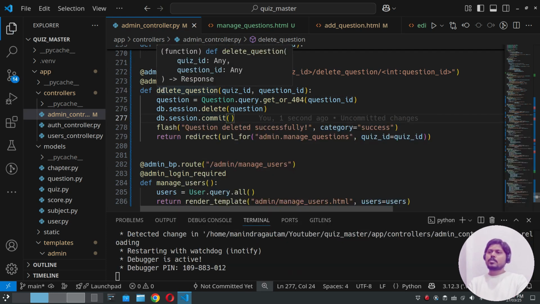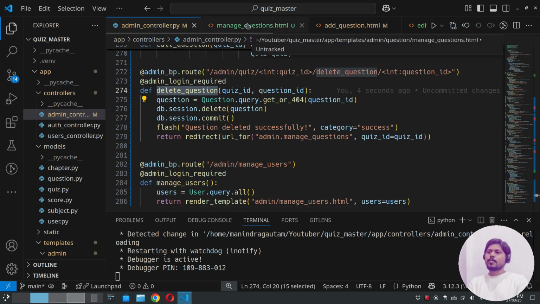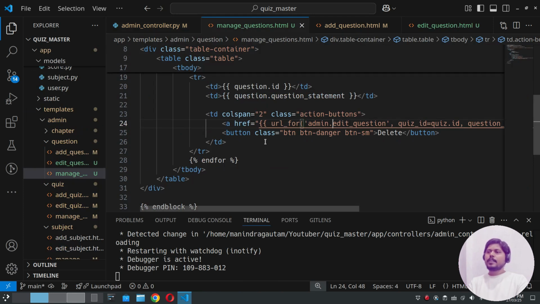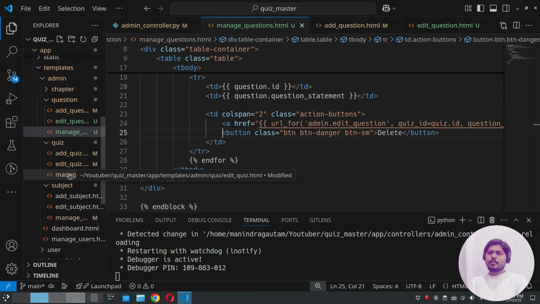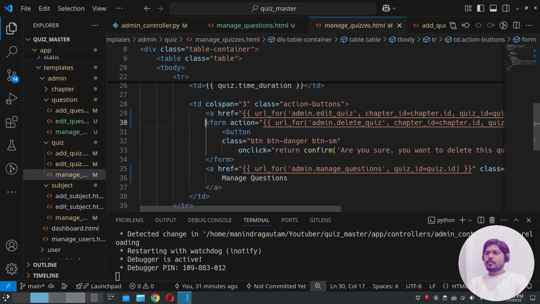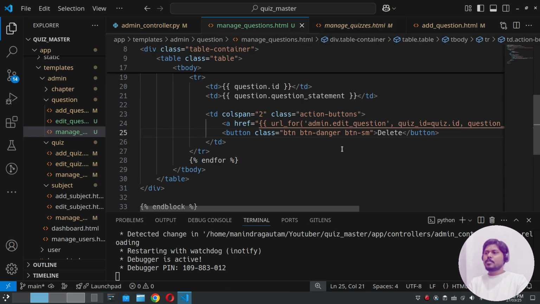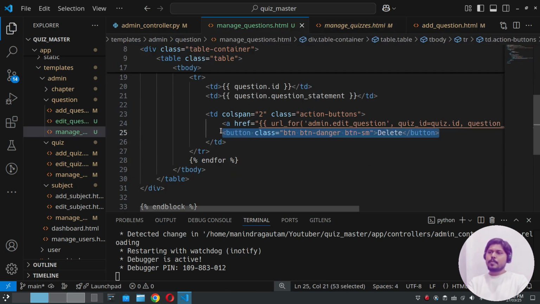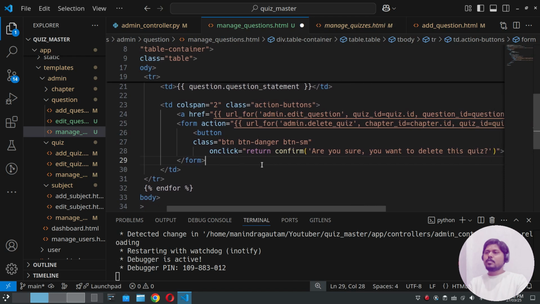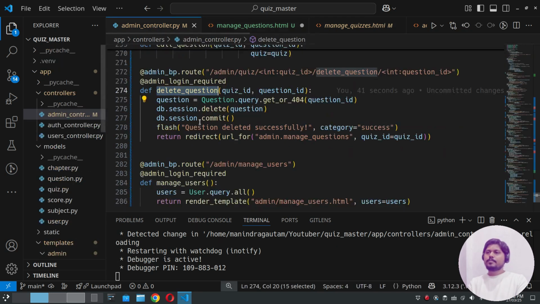We just have to use this URL wherever we are using the delete question, that is on the manage questions template. So go to the manage questions template, and we have to create a form. Just copy the form from somewhere like manage quizzes, copy this whole form from the manage quizzes inside the action buttons, and go back again to the manage questions and replace this delete button with the form. Okay, and in the form we have to make some changes, like the URL will be the delete question.